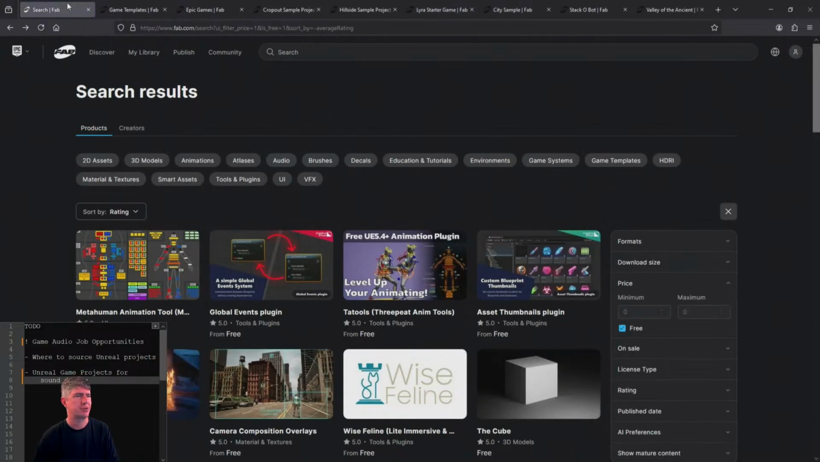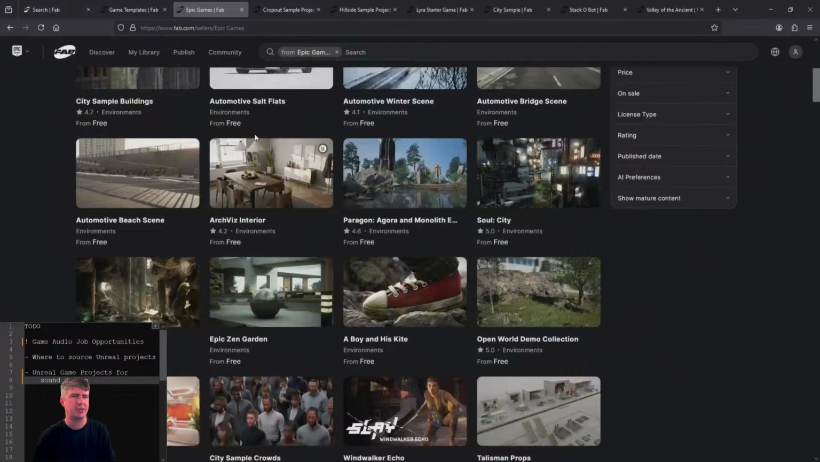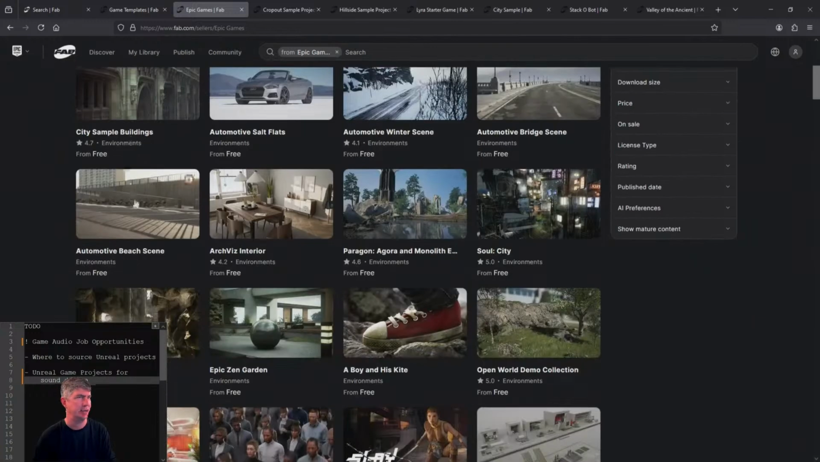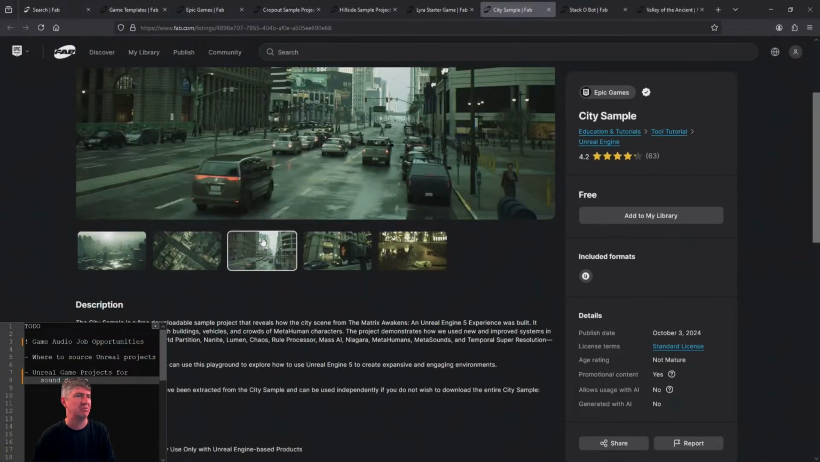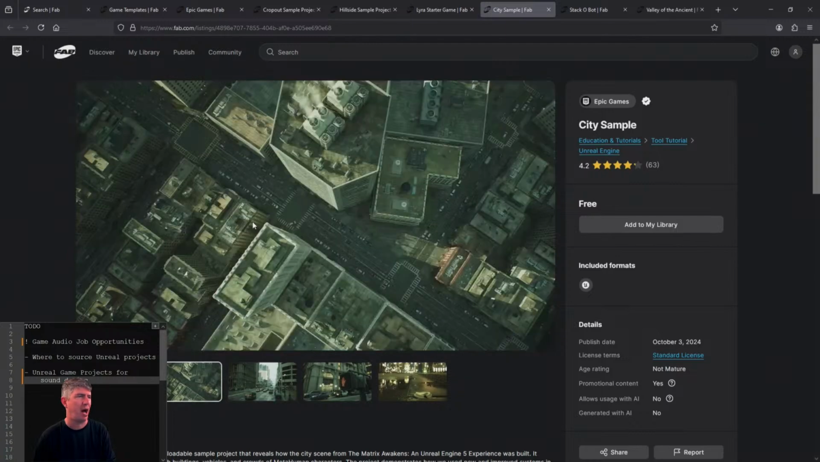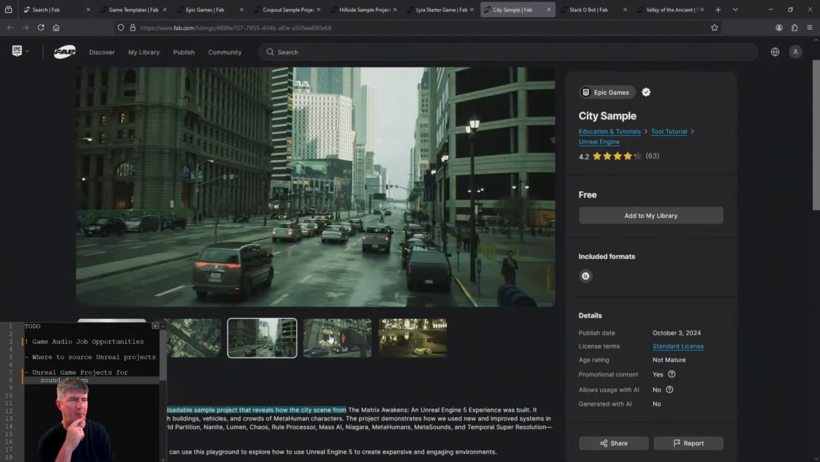I've seen folks take the city sample. This is a large couple of blocks, if not even bigger than that, of a city that was built for the Matrix Awakens project, an Unreal Engine experience. It was showing off MetaHumans and looked really, really cool. Think of the city from Spider-Man, but obviously that one's bigger and better and cooler.